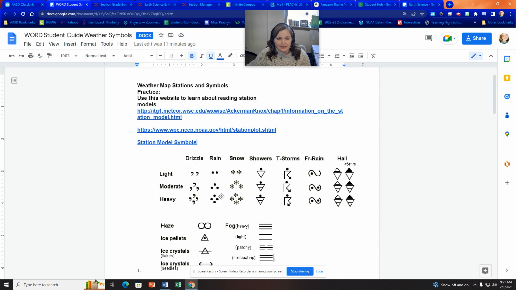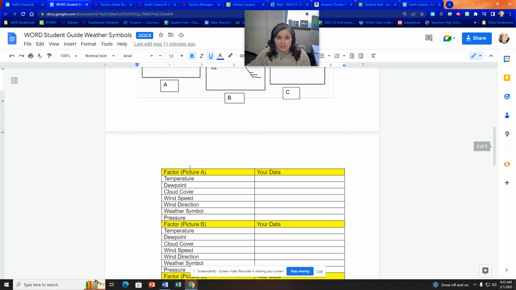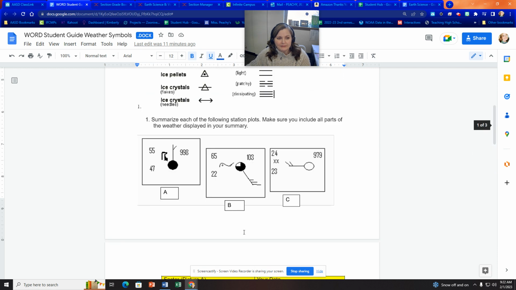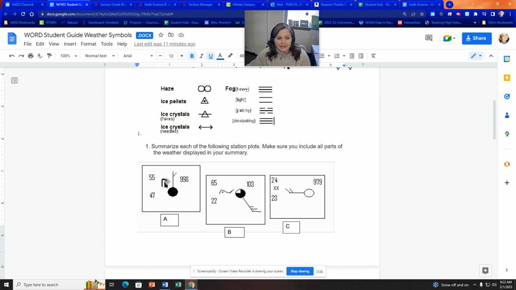this Google Doc here. Now if you came to live lesson, you learned how to do this, but if you weren't there, I'm going to give you a little bit of instruction on how to do this. There are some websites here that also walk you through what we're going to be doing. It's essentially reading weather stations. Weather maps that meteorologists use contain data from different weather stations, and there are many different weather stations per state, and they take data multiple times per day to create these weather maps.